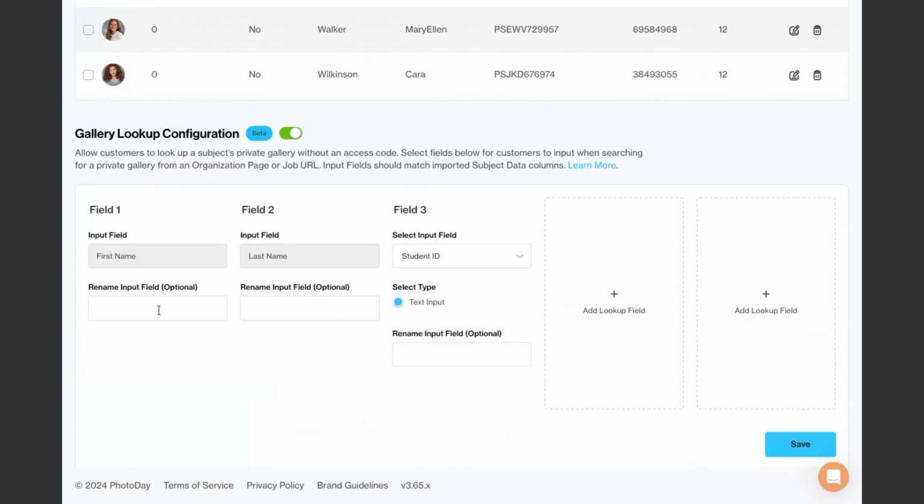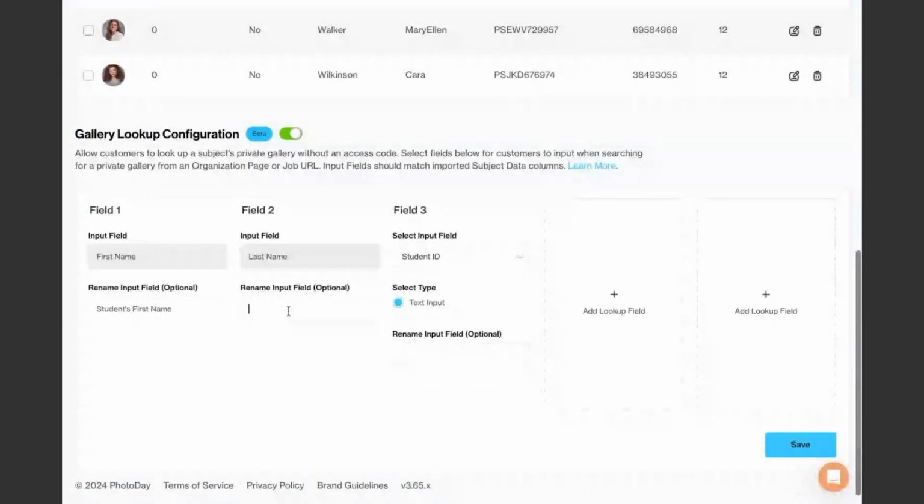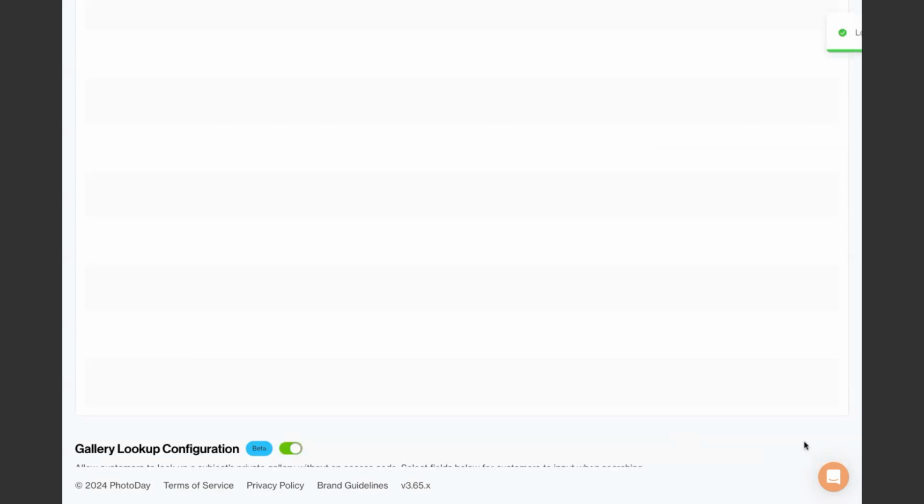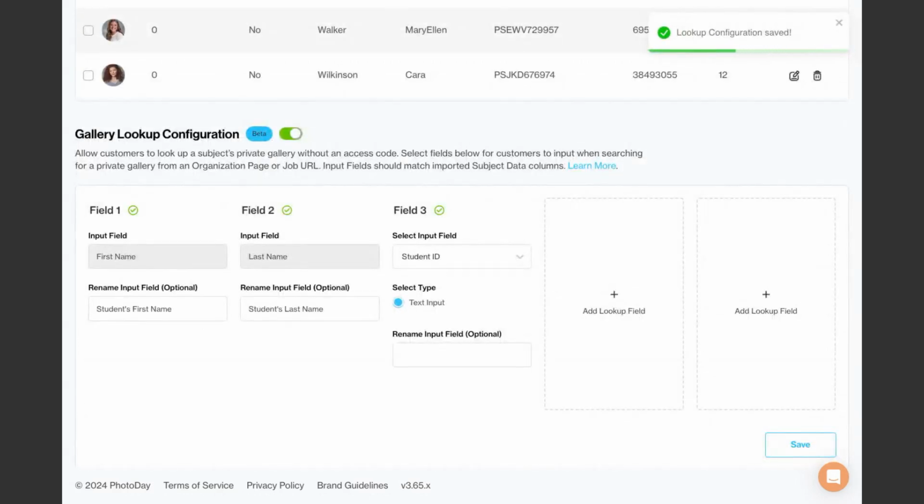Here you can put, like, student's first name and student's last name. I recommend doing this, or the parents are going to put their first name and last name and then wonder why it doesn't work. So you can put student's first name, student's last name, and the student ID here, just to give the end customer clear direction on what they're supposed to be entering to retrieve their gallery. So I set that up.